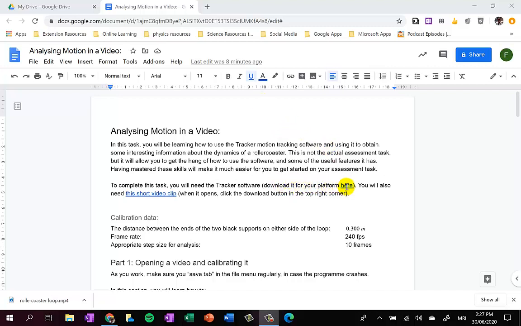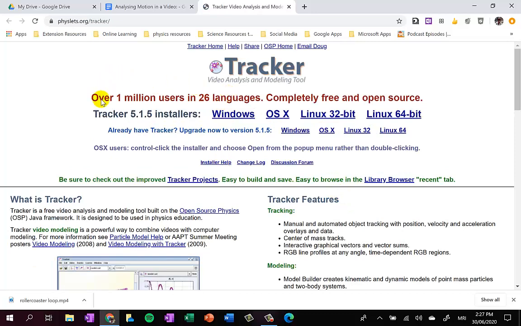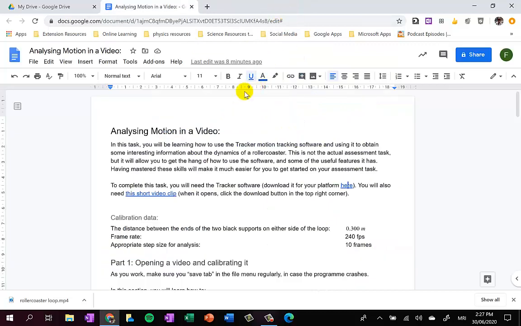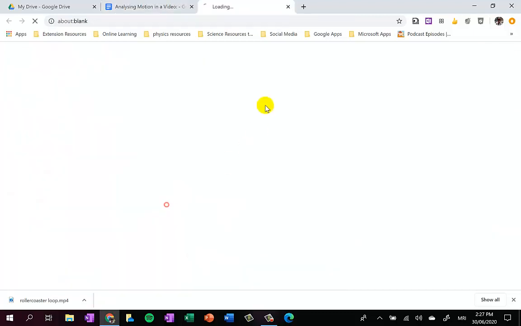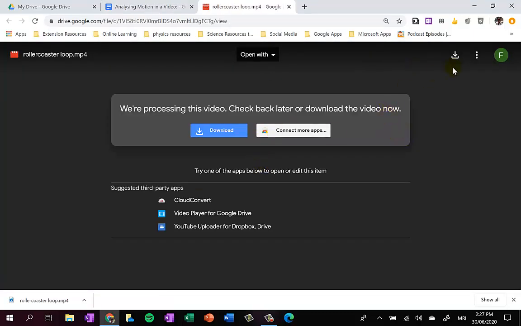So you're given a link to where to download Tracker here. If you click on that link, it'll take you to the Tracker page, and there are installers for the different operating systems, and you'll need to download and install Tracker for your operating system. Okay, I've already done that, so I'm not going to worry about that. There's also a video clip here to download. You can just click on that, open it, and it'll open the video. You can download it by clicking this little download button, even if it hasn't opened yet. Okay, I've already done that too.